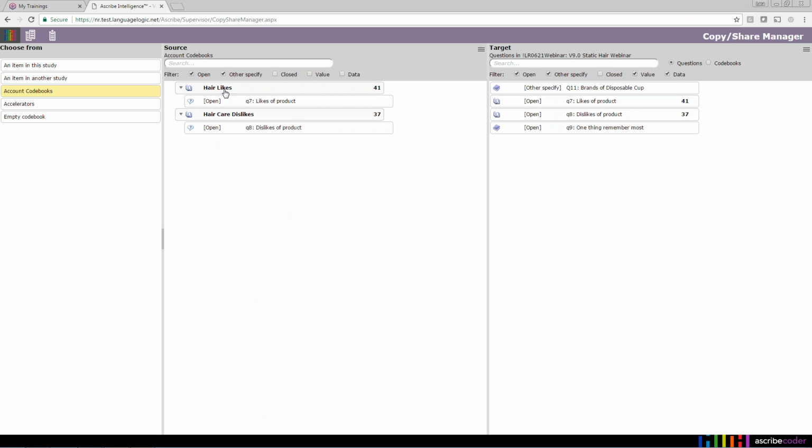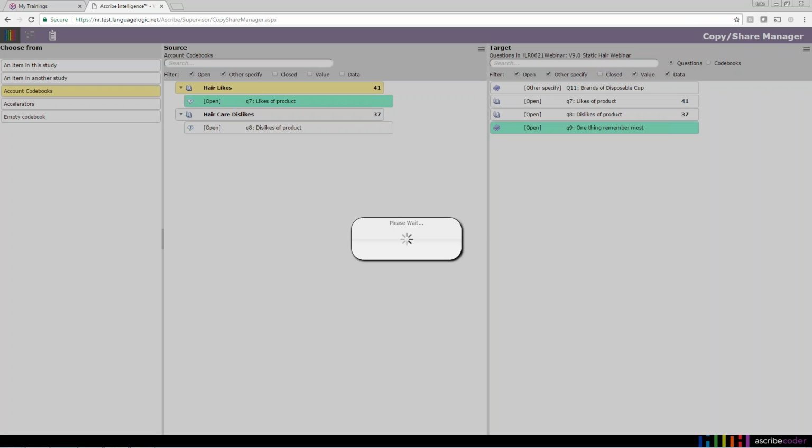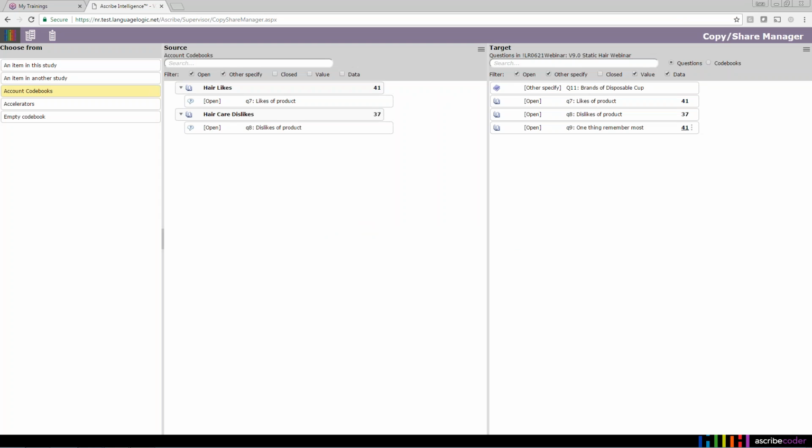Okay? So I've got my hair care likes here, and I could say, well, you know what, I want to use my hair care likes for my Q9. And I could go in and copy or share. And now I've got my hair care likes copied to my Q9. Okay? So we can actually source from account codebooks. We can source from accelerators, or we can source empty codebooks.